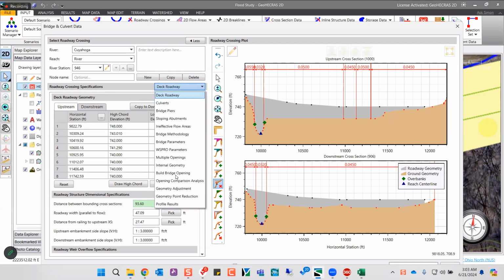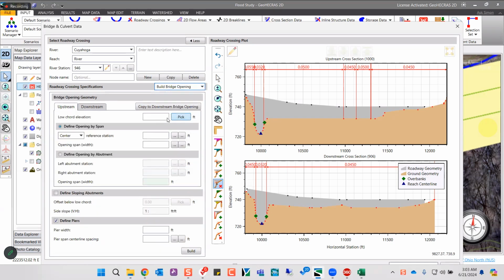Let's build our bridge opening. From the drop down, I'll go to build bridge opening. Now I know for this bridge the low chord elevation is 742. However, if you want, you can pick it from the plot as well. I know the reference station is 10,000 here. Let's say the span width for the bridge is 100 feet, and it also has piers, 2.5 feet diameter, 30 feet center to center spacing. Once done, copy that to downstream, click on build. We have a bridge opening created here.